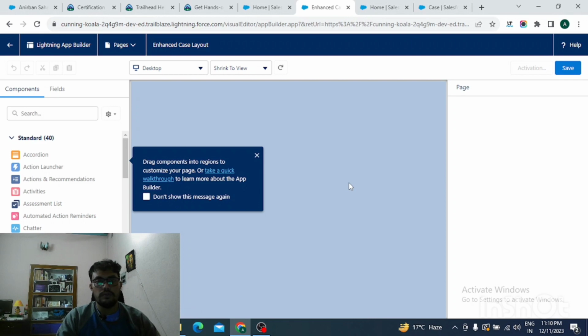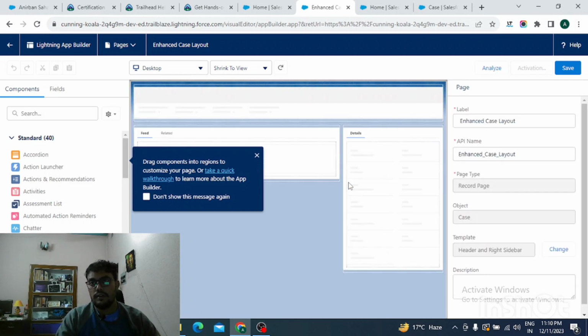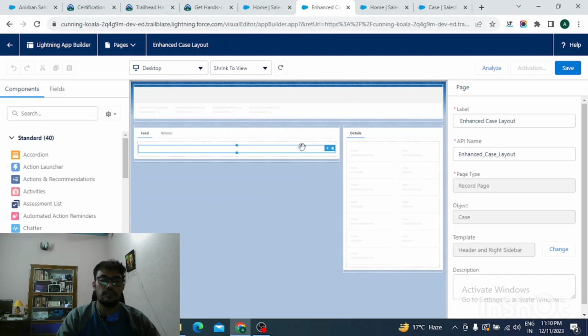So now the page is loading. Not fully loaded yet.